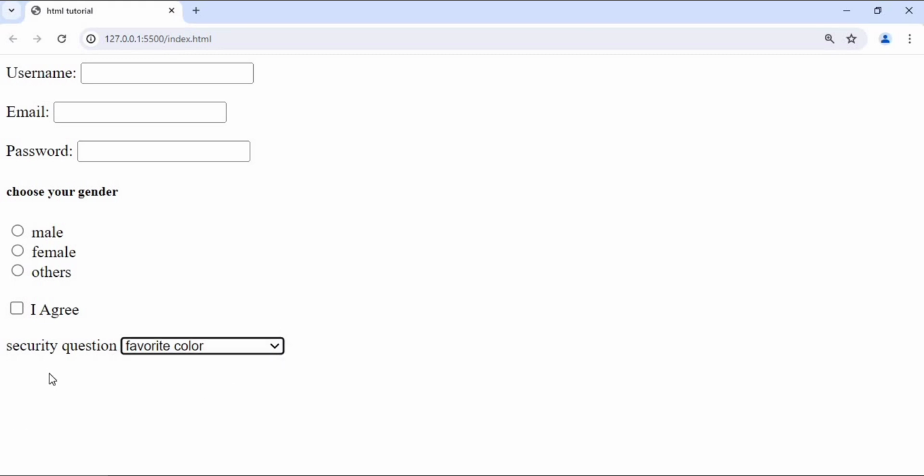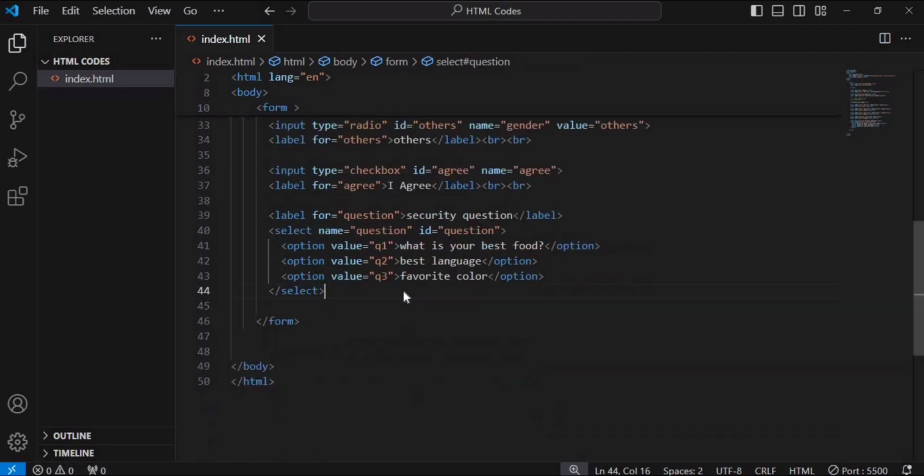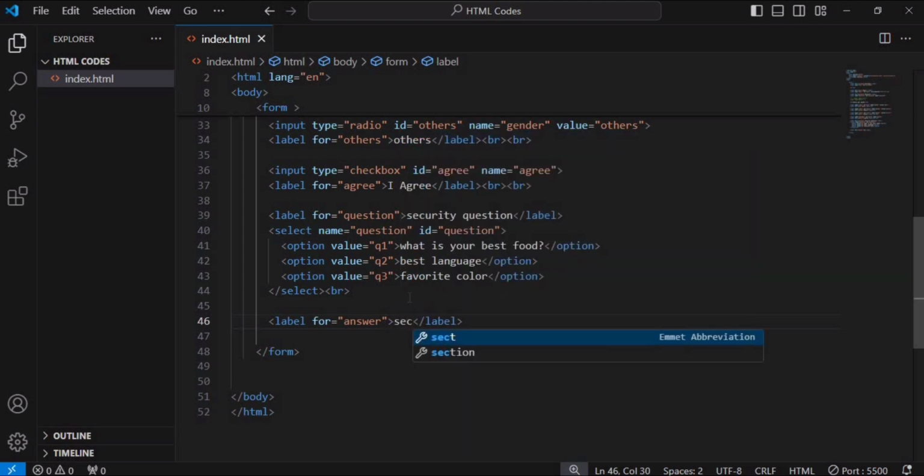So at the moment we can just create a kind of input field here. So when the user selects something like what is your best food, the user can come here and say noodles or something. So let's do that in our HTML code. So here I'm just gonna give this break tag and save. So let's go down here and let's do a label for the answer. We're gonna give this answer security question together answer.